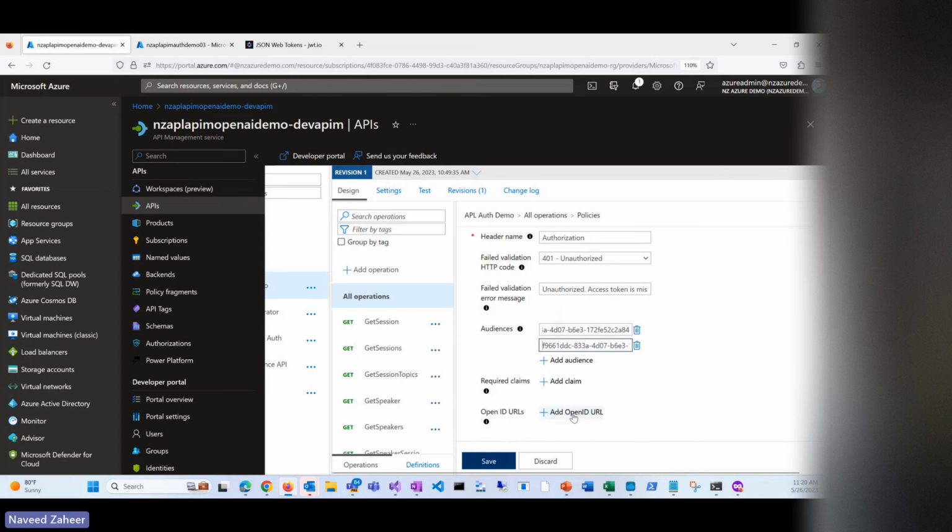And I'm going to add the open ID URL. And this is unique for my tenant. So let me copy that and paste it here. Here we go, paste it here. And then I'm going to add the claim. So the claim that I'm going to add is the roles claim.